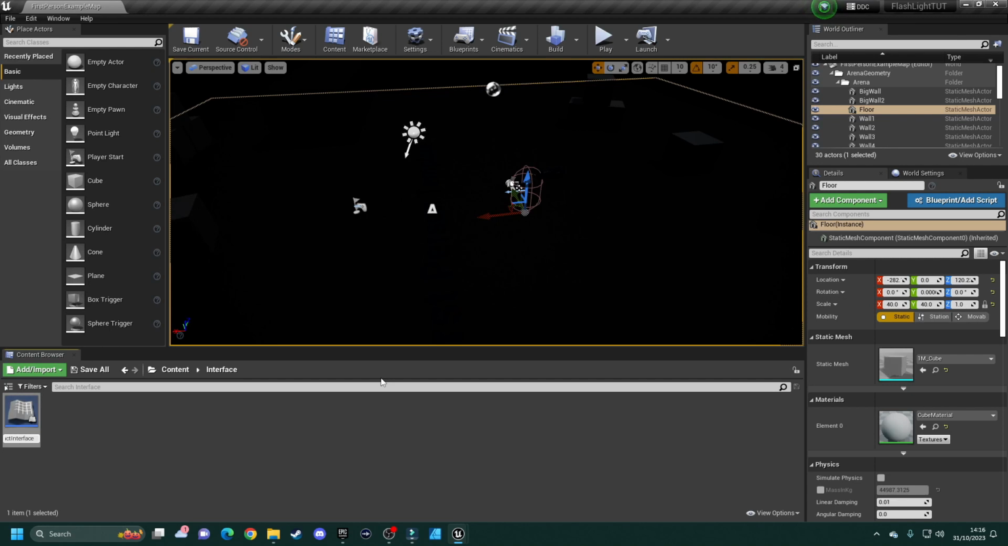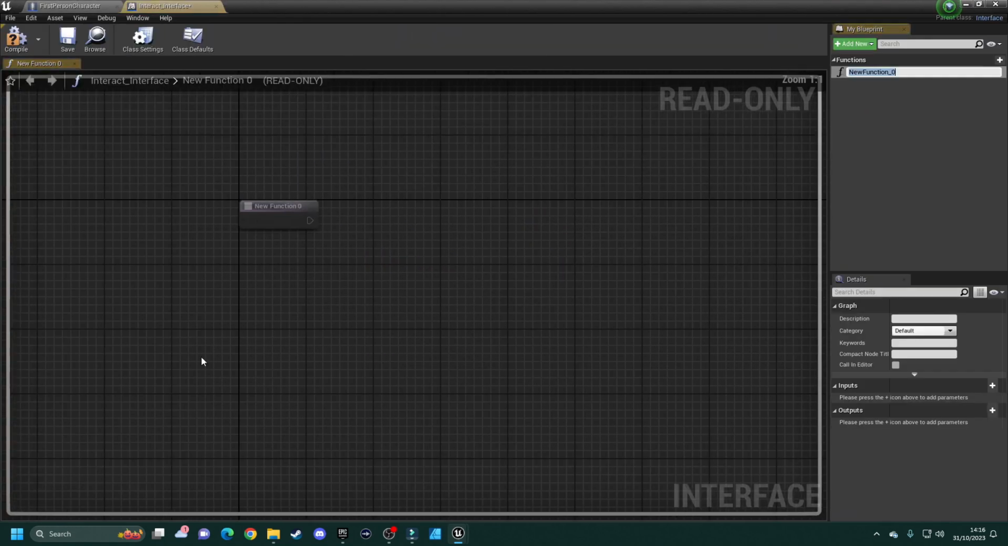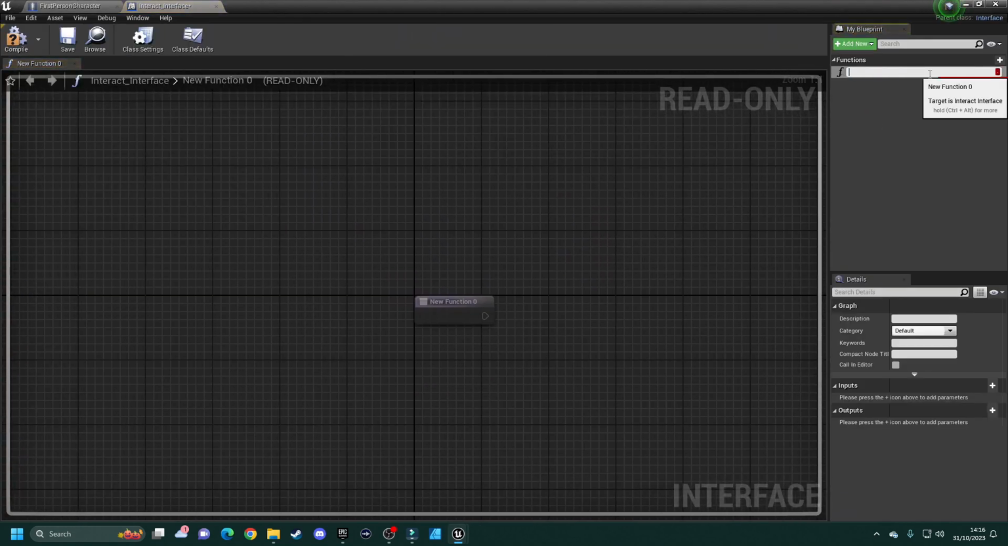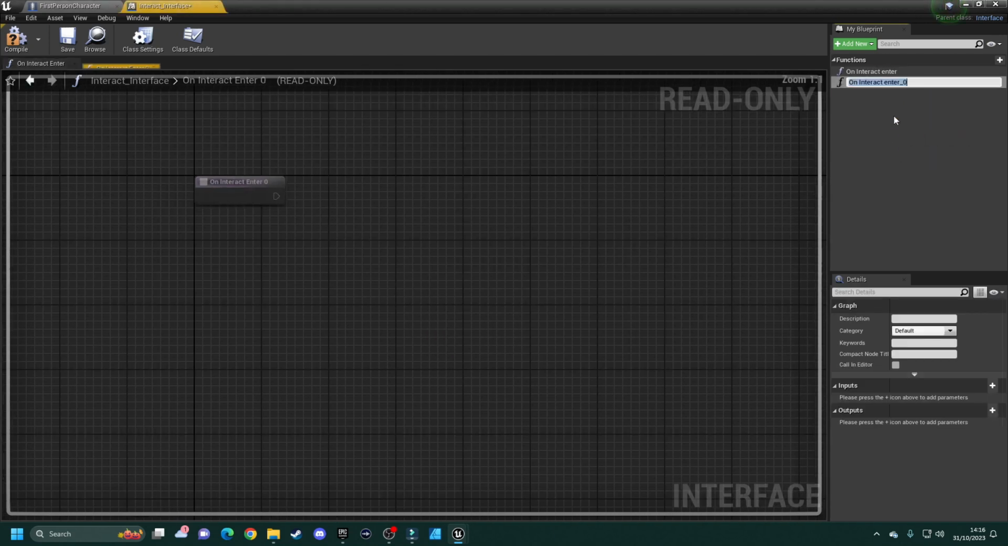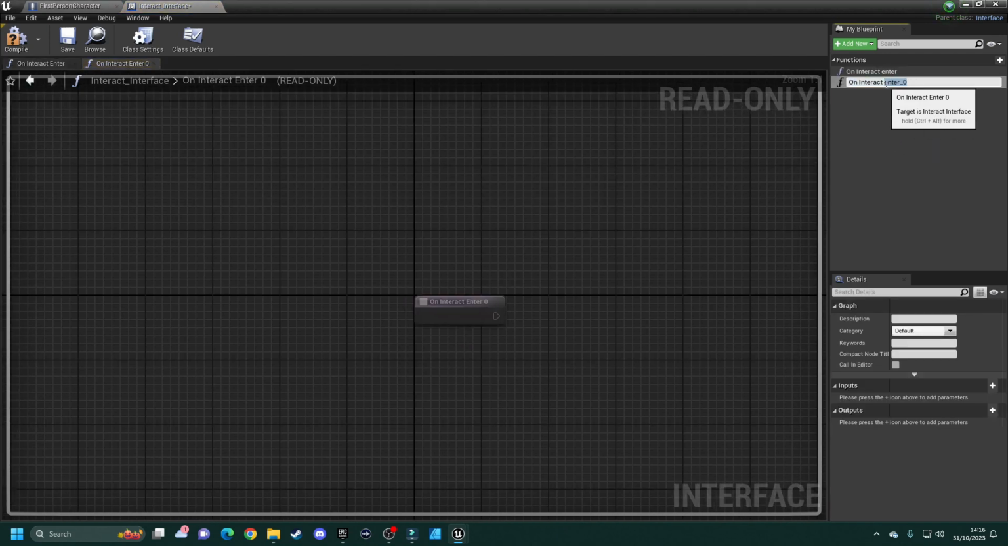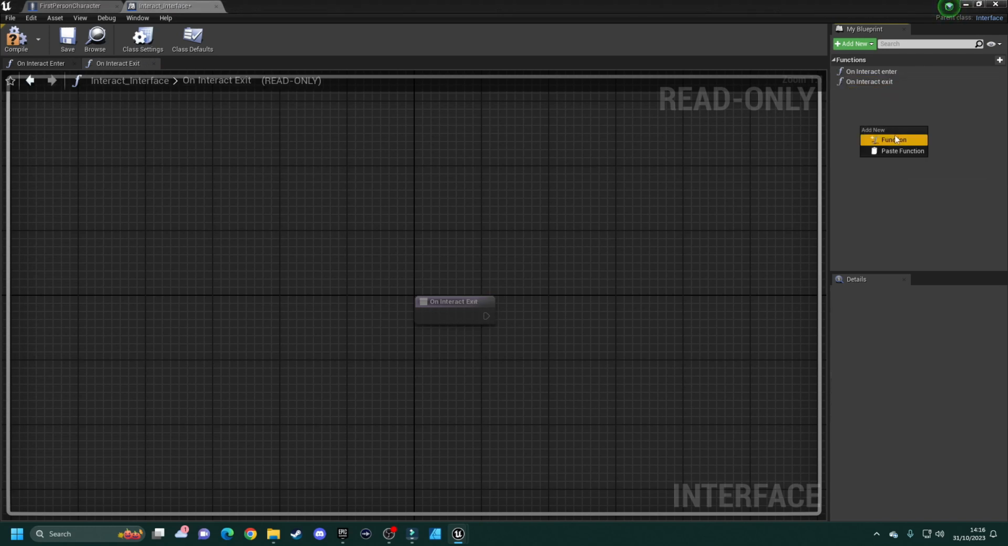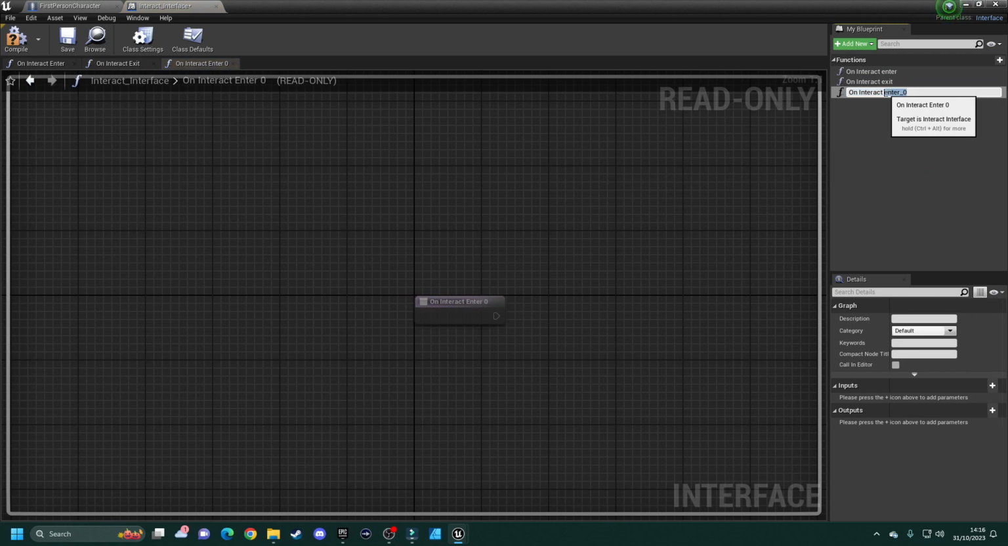I'm going to pop in a function, whatever it's called in there, and then in this function we want to call it on interact enter. Then we want to copy and paste this to on interact exit, and then paste it again to just on interact.